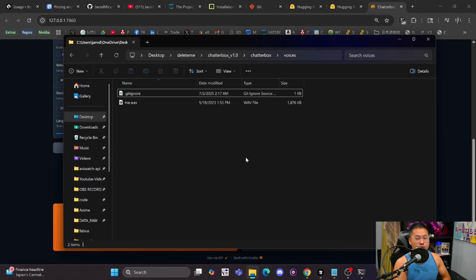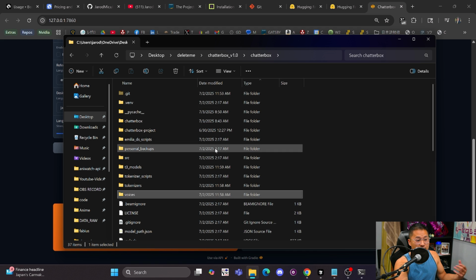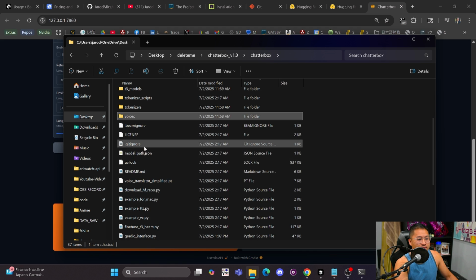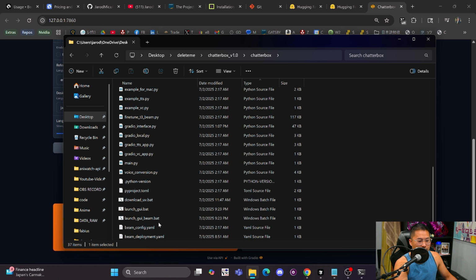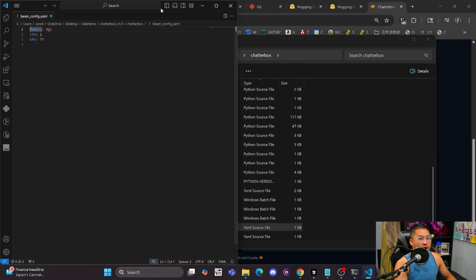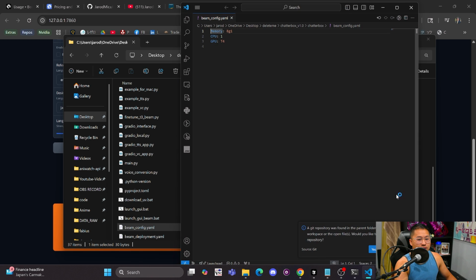But if you want to change what type of GPU, what type of container that you're using for the environment, I have a file that you need to go to set that up. So what you'll do is go into the beam_config.yaml file, and you can change what settings you have here. So if you want 16 gigabytes of RAM, you can. I'm going to leave it at 1 or 8.